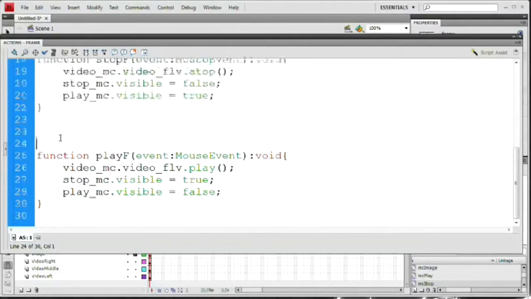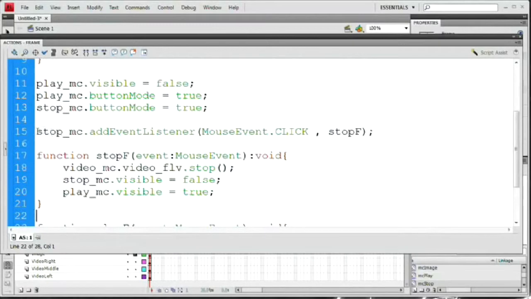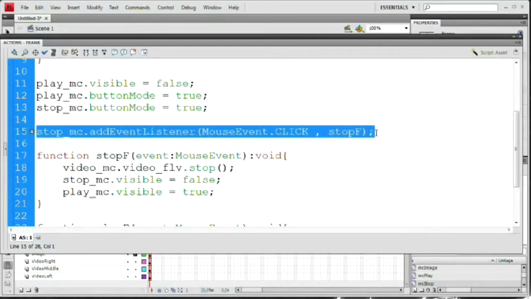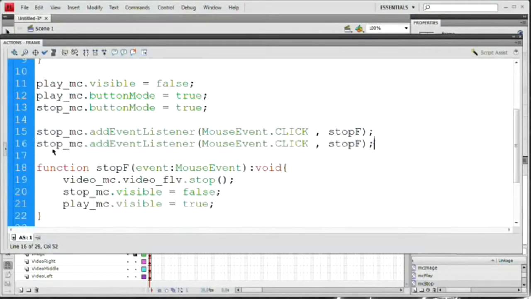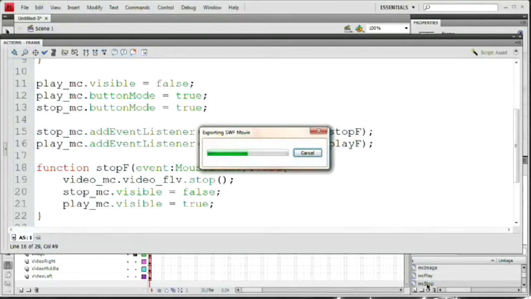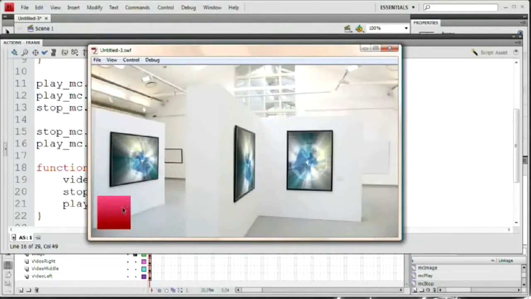All right, so I'm going to erase a couple of these lines that I added, and we're going to duplicate this entire line of code here, enter or return once, paste it in, and we're just going to say, hey, play_mc.addEventListener. When the mouse clicks it, we want you to play the function playF. There we go. Enter or return, and when I stop, the play button shows up. When I hit play, it continues playing, just like that.